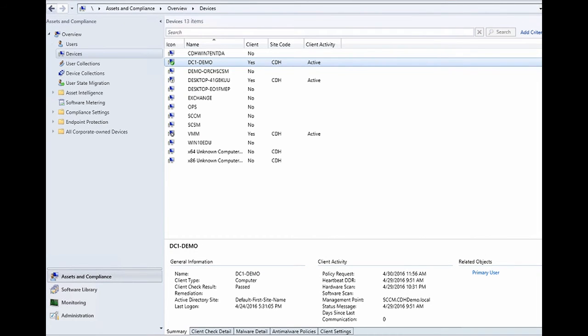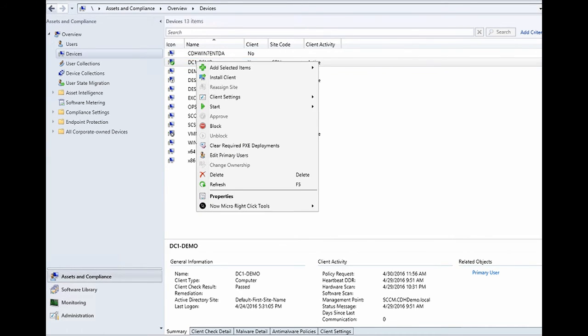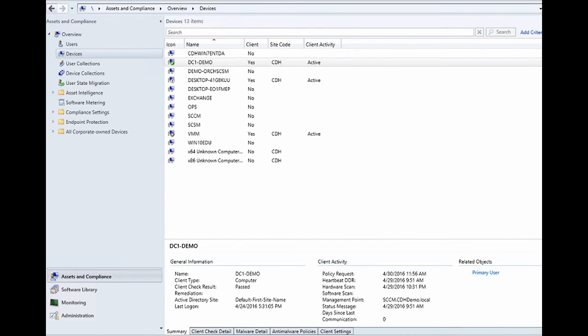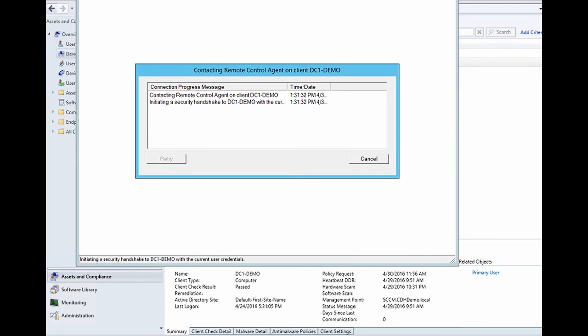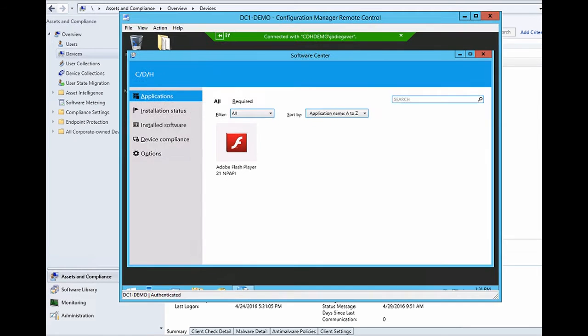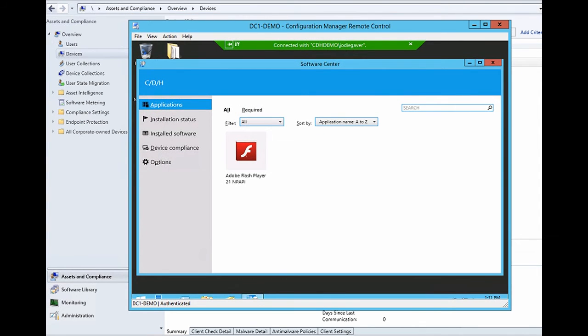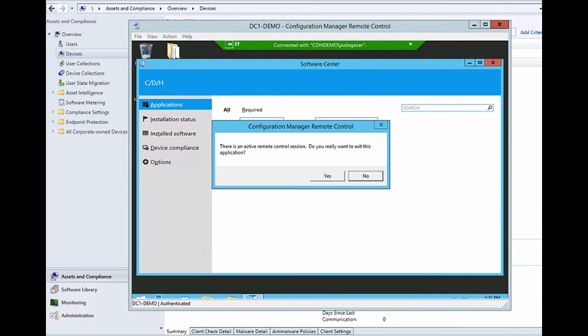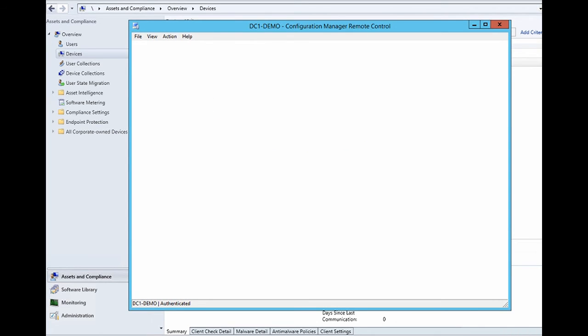SCCM offers some cool help desk, built-in technician tools. You can look up a device, right-click on it, go to the Start button, and the most used one is remote control. If your client settings are set up properly, it will remote you right in. Without prompting the end user, it'll show the name of the technician who's remoted in, and you have full control of their computer. And you can just hit the X button to close the session.